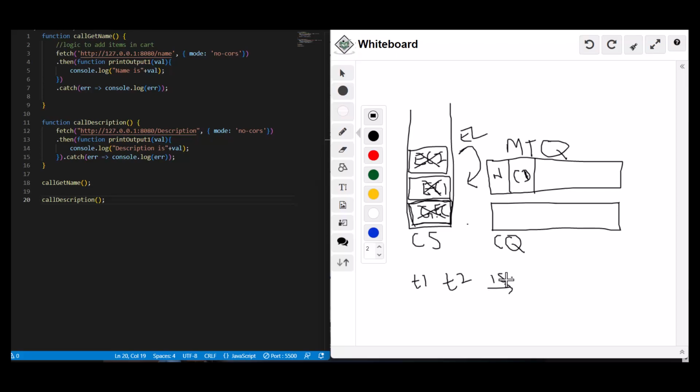Now after 1 second, the description endpoint will return a response. So the promise will be resolved. So once the promise is resolved, this callback function, which is this, will be available here in the microtask queue. So we have this callback function to be executed once the promise got resolved for the description endpoint, right? And now the call stack is also empty.